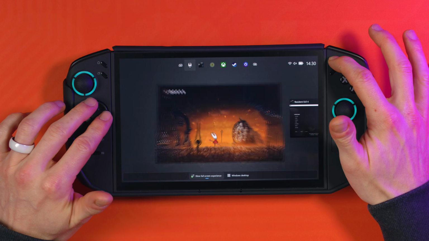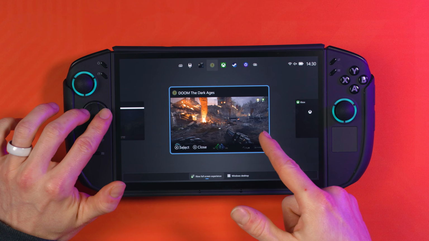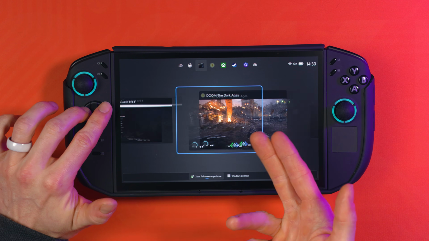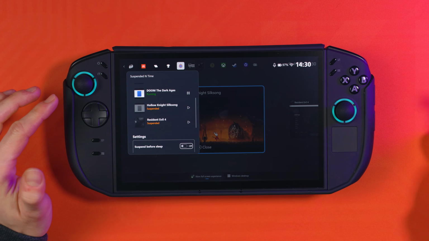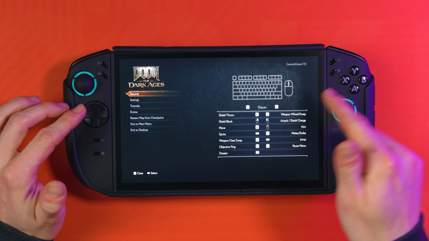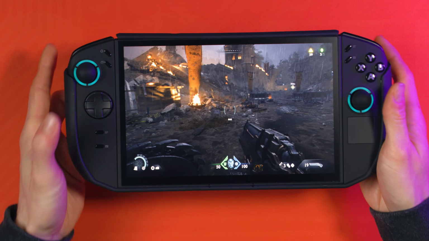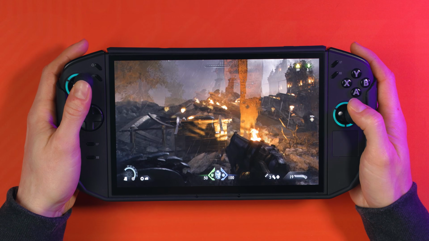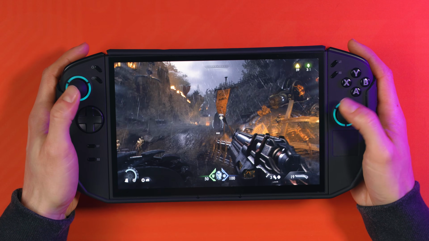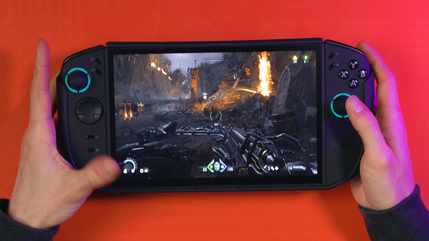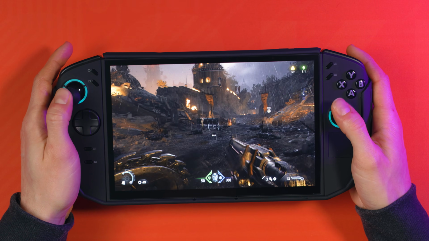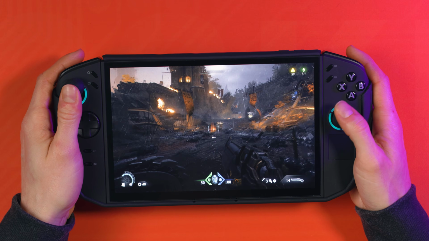So I can just open up this, and you can still see I've got Doom running, or it's not running even. I've got Resident Evil 4 and Hollow Knight. So let's unsuspend Doom. Then I'm going to go to Doom the Dark Ages and hit resume. Here we go. Now we are in the game. I can play this game and run it as I would do without having the other games running in the background, just annihilating my performance, right?